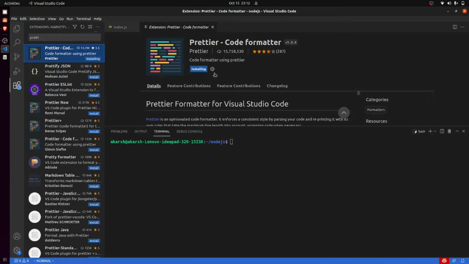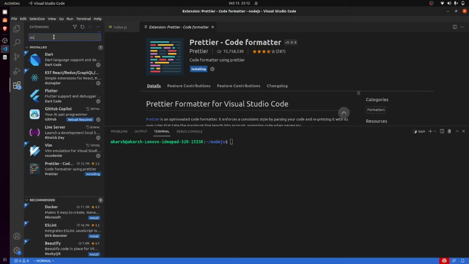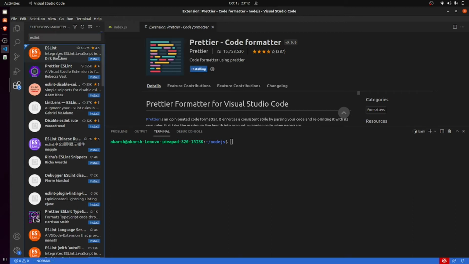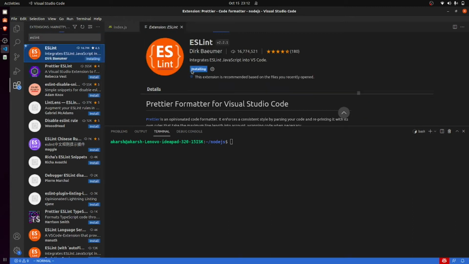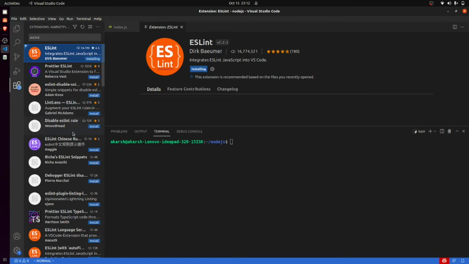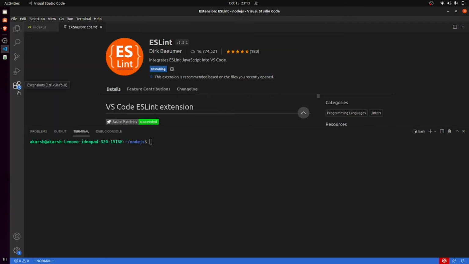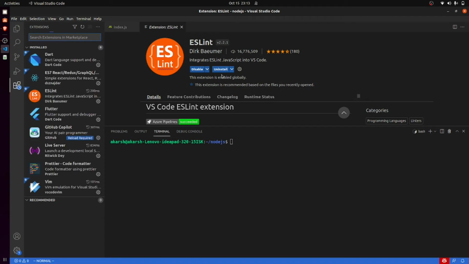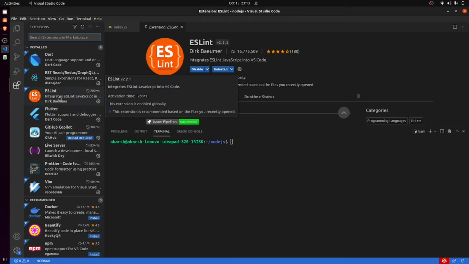Okay, you can see that it's installing, and then Eslint. Okay, so this is the Eslint. So directly just go over there and install it. Let it install, and we will just see. Yeah, you can see that it is now installed. So we have Prettier and Eslint both installed.